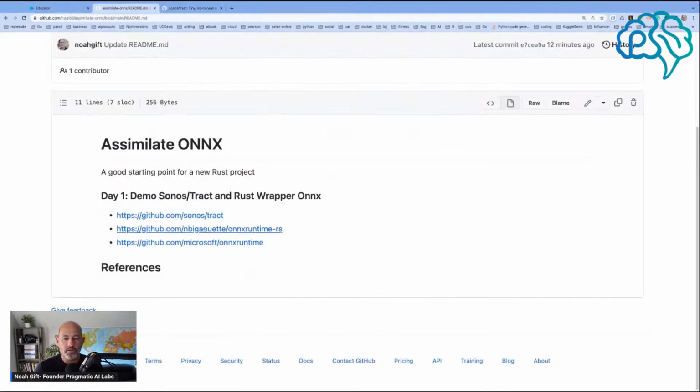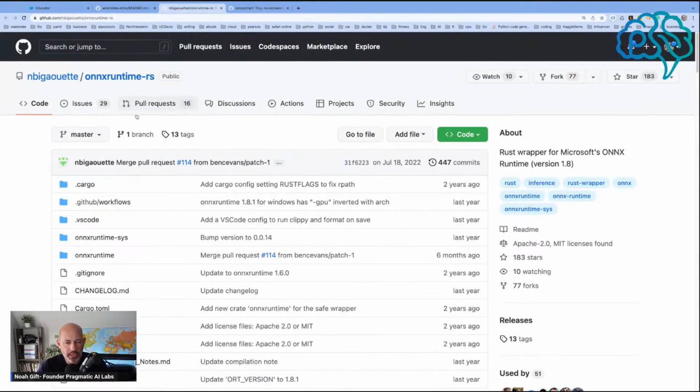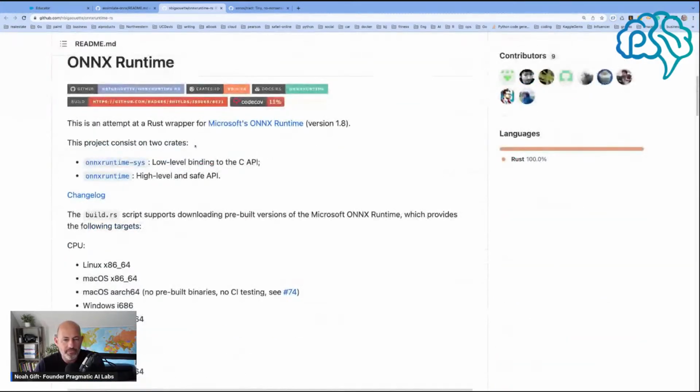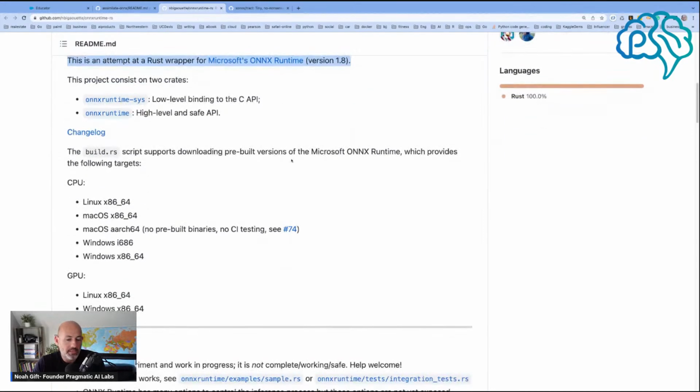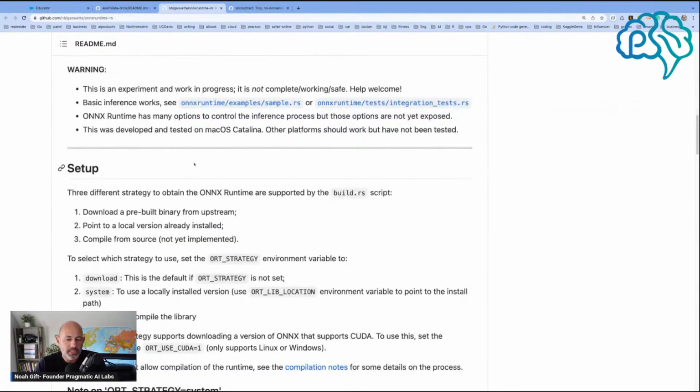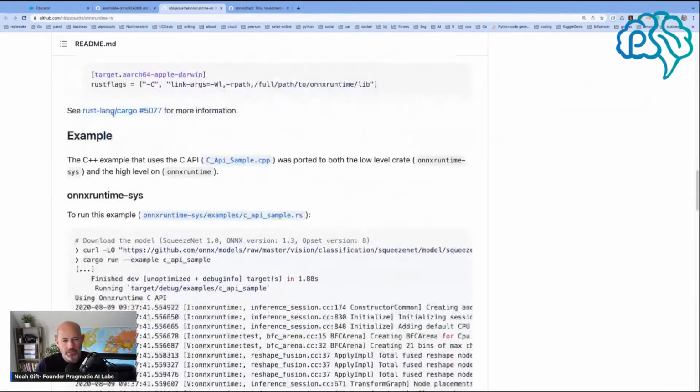Then if we go back here, we also have the ONNX Runtime in Rust. This is, I think, maybe slightly more interesting for me. This is an attempt at a Rust wrapper for Microsoft's ONNX Runtime. Again, the idea here is that if you could package up the runtime in a Rust binary, that would be pretty amazing. I see this being a critical skill for machine learning operations, right? Portable binaries that do inference. I can't see why people wouldn't want this. So I think this might be a good place to play around with first.